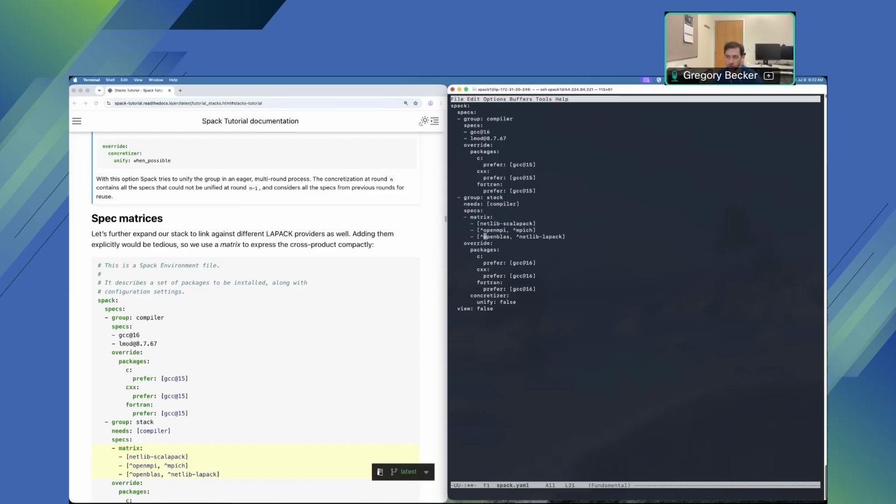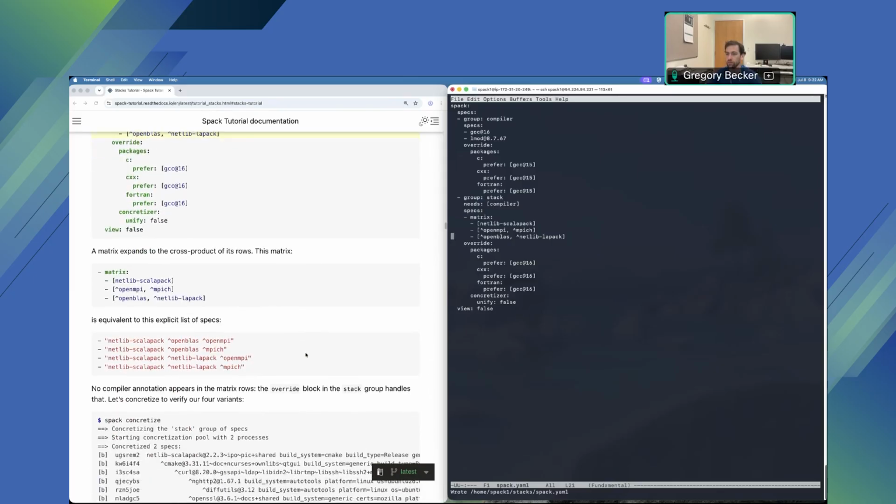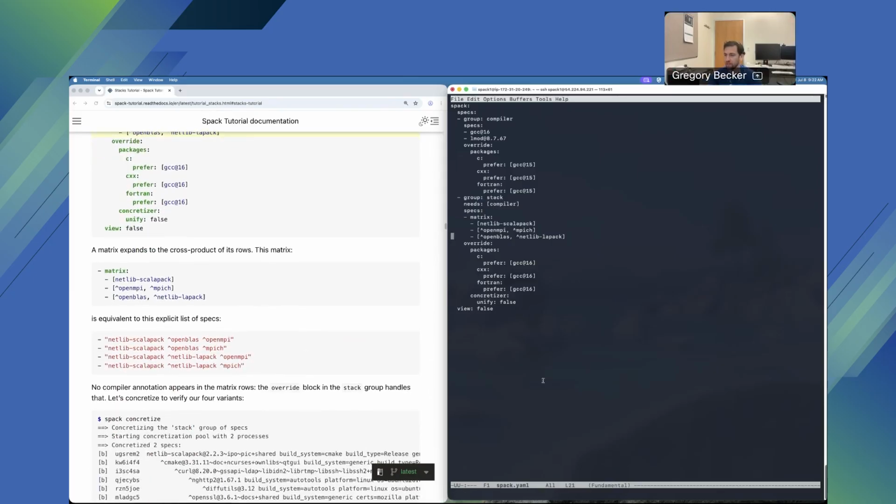And obviously, this is a bit of a toy example, right? We could write out for ourselves. But when you start using 5 or 6 different MPIs, 5 or 6 different compilers, this matrix syntax will really help you out. So we'll concretize this as well.